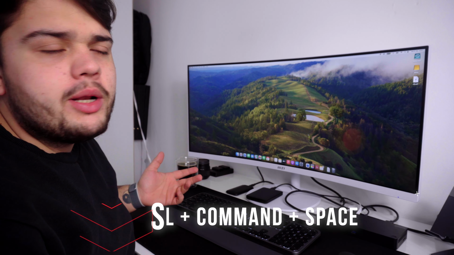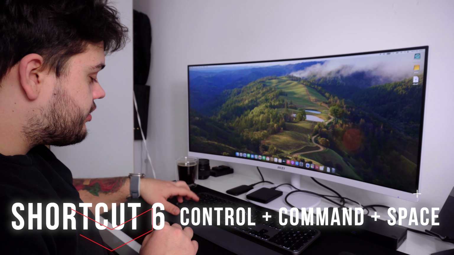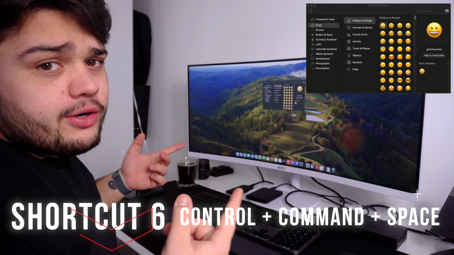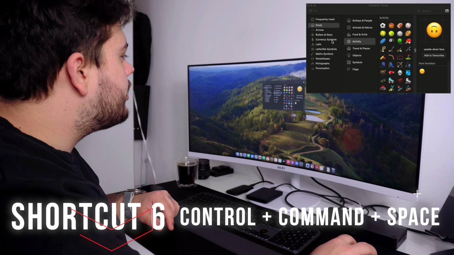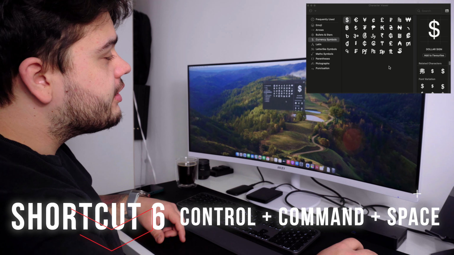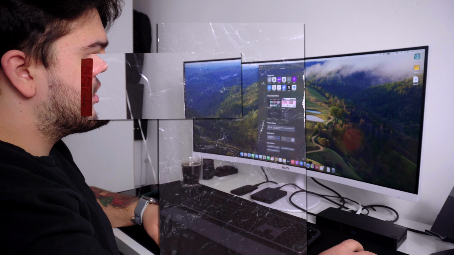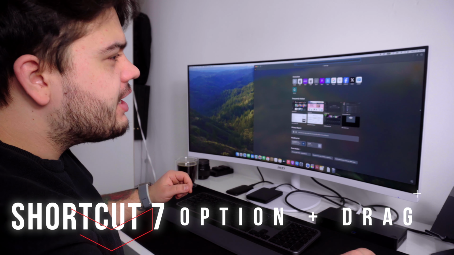Most people don't know it, but Macs have a built-in emoji picker. Just press Control Command Space and you're gonna get your emojis. From here you can pick emojis, you have arrows, bullets, everything that you like. Even currency symbols.